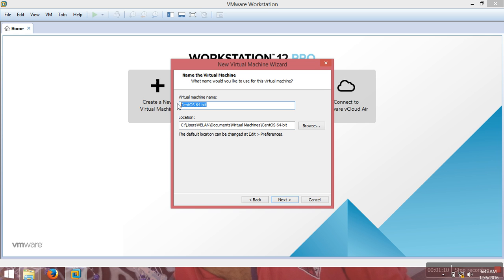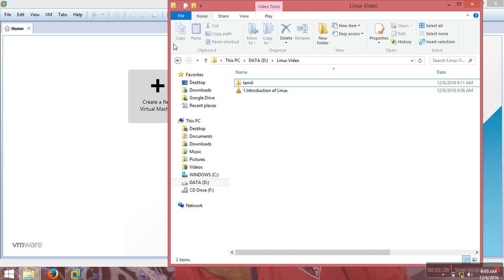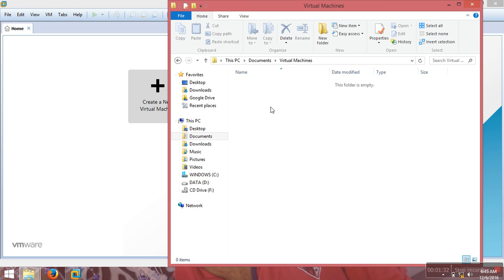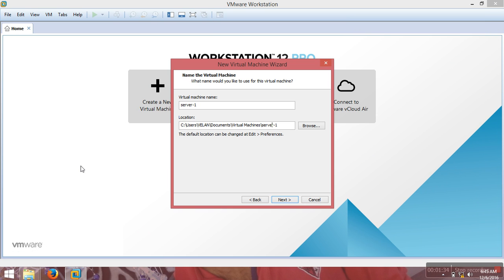For the virtual machine name, I have given server 1. The location is C, Users, Velan, Documents, Virtual Machines, server 1. Just open it, the Documents Virtual Machines folder. Here all the files will be stored.